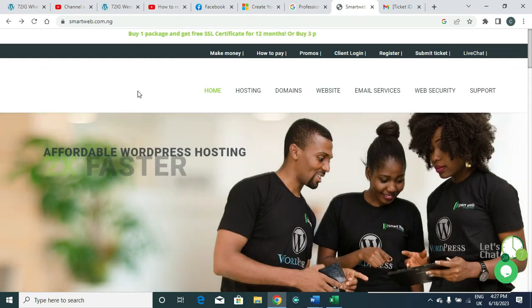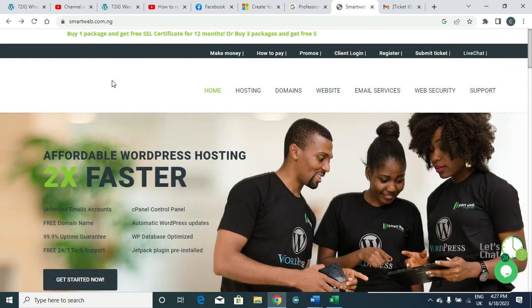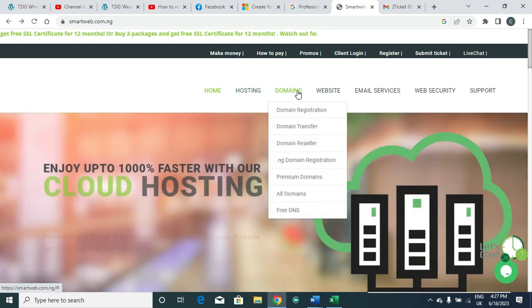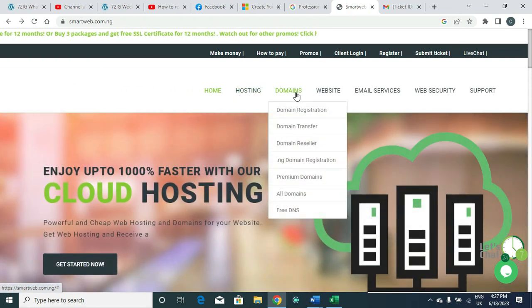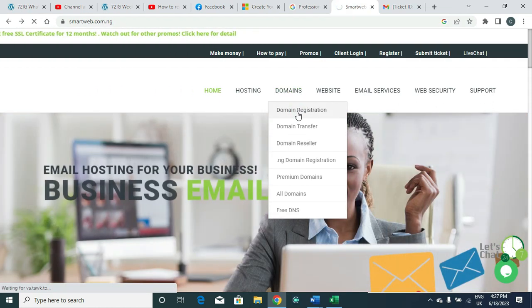So now, to register a domain, which is the first thing you ought to do, from the official website of this company, I'll go straight to domains from the menu, then scroll down to domain registration. So I'll click on domain registration.